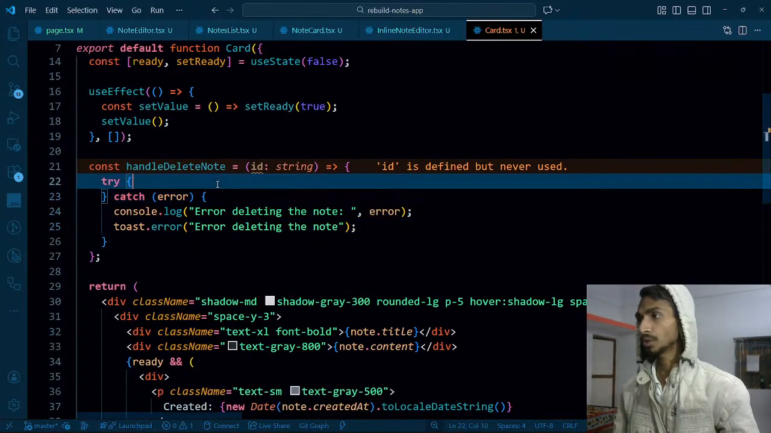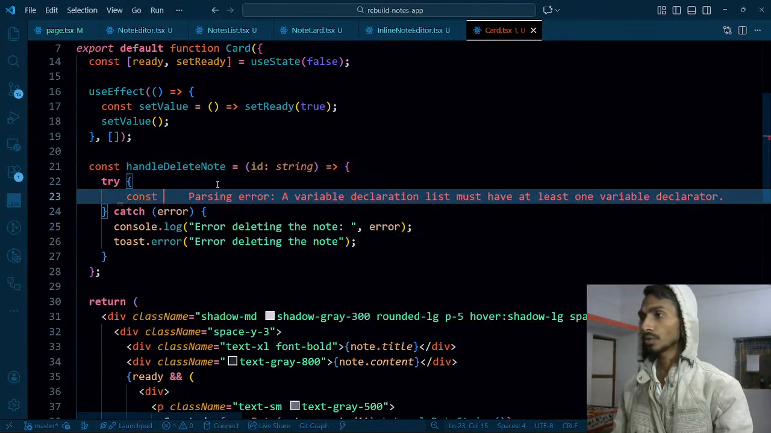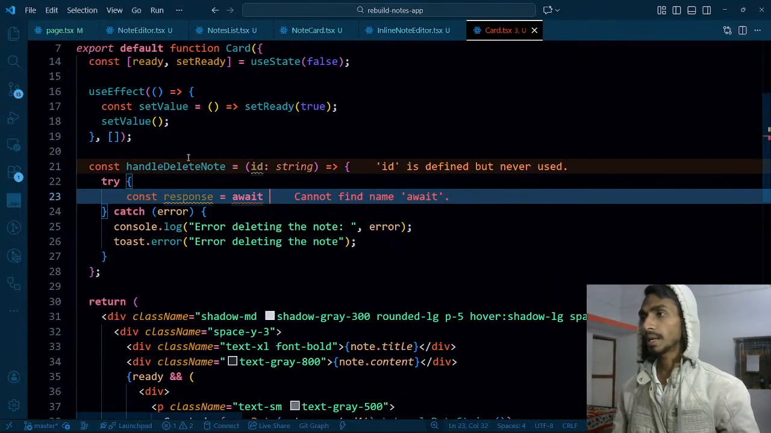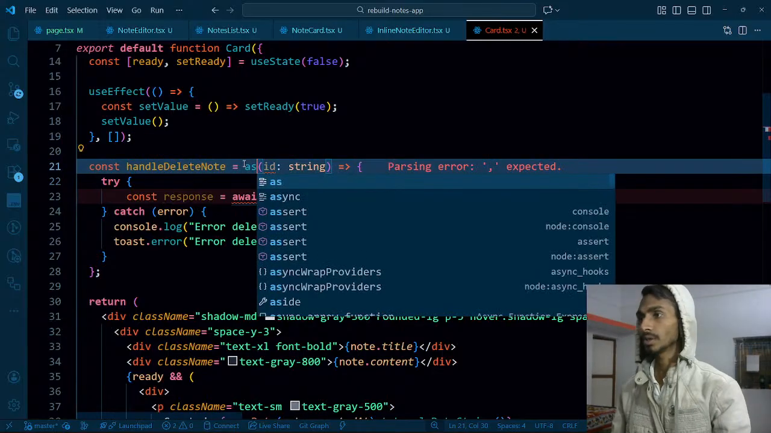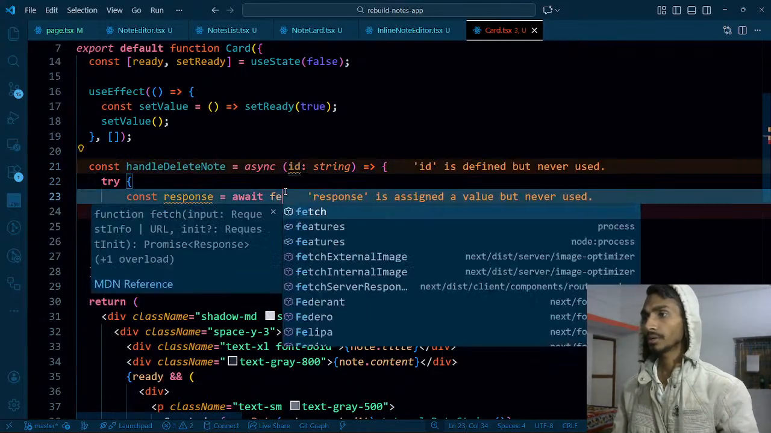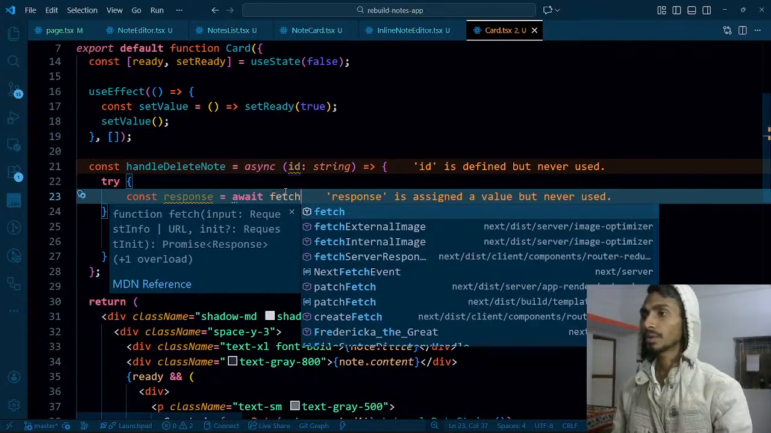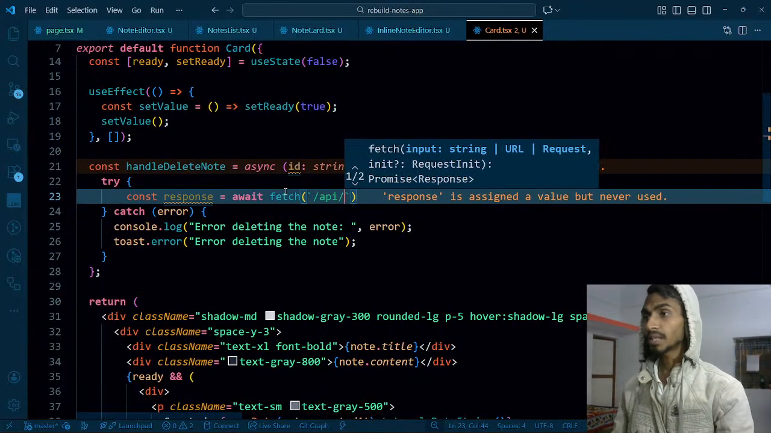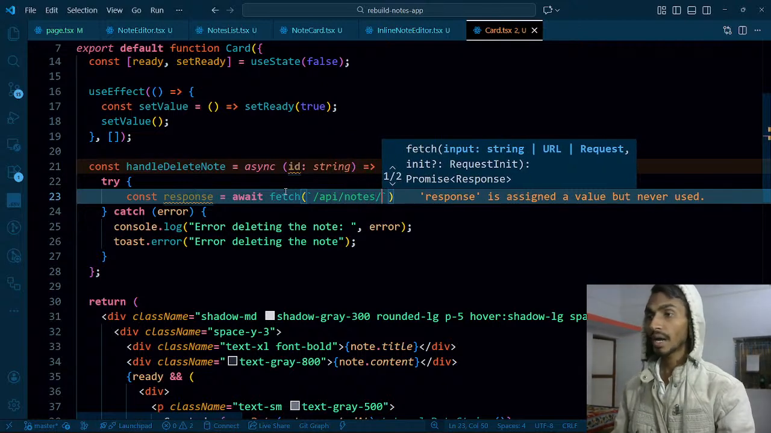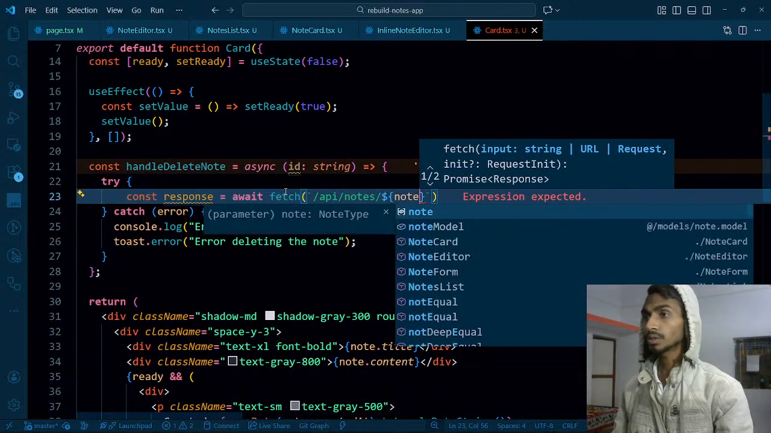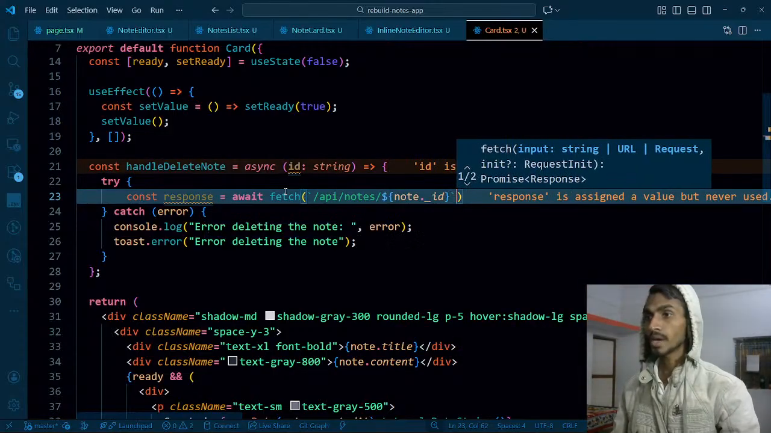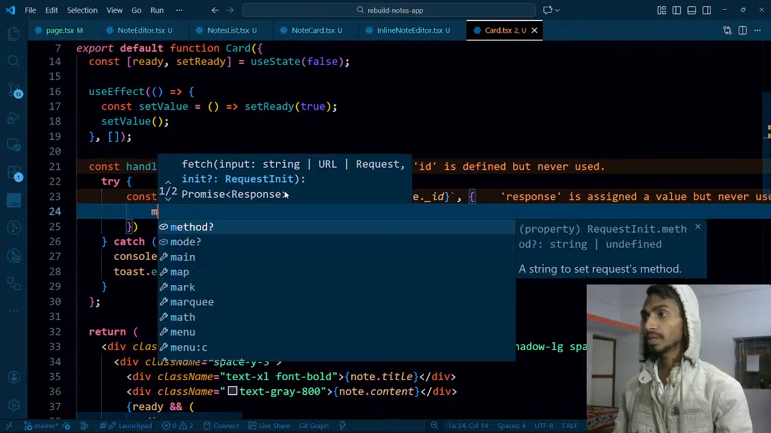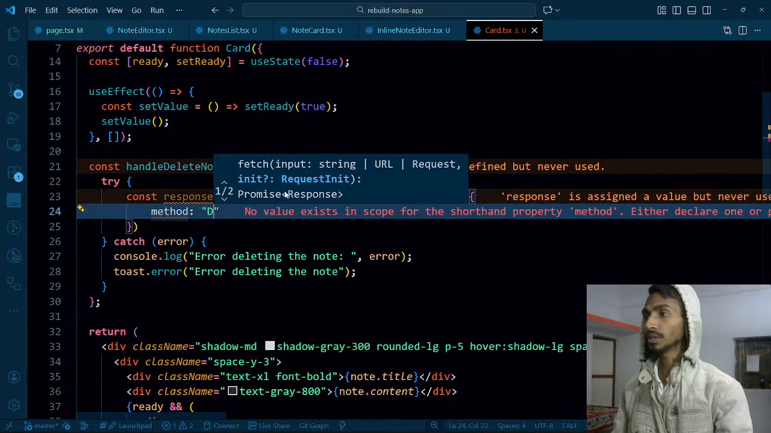Done. And for this particular thing, I will be sending a request. So const response is equal to await, and I'll have to make the function async for that. So let's make it async, await fetch. The request is going to go to /api/notes/id. What is the ID? The ID is note.id that I already have over here. After that I have to give it some configuration. The first configuration is method, which is going to be DELETE.